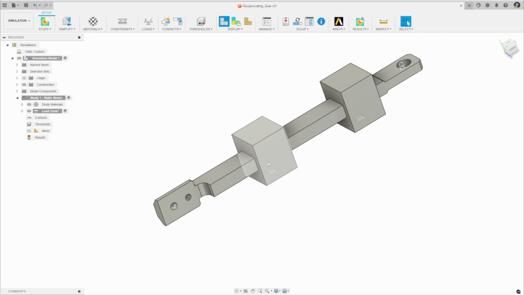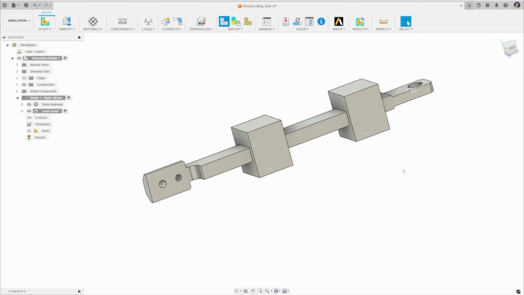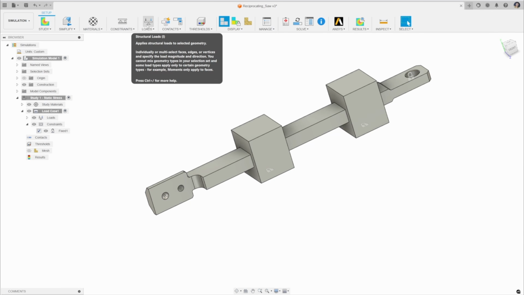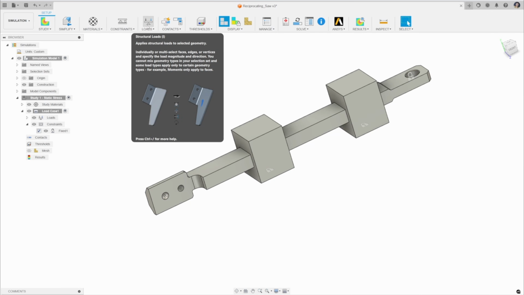If you need to edit any of your constraints that you've set up, you can either click on the symbol in the window, or you can go into the browser tree, under constraints, you can click the pencil to edit your constraints and that reopens the box there. Next up is our loads. So we want to add a structural load to our simulation.